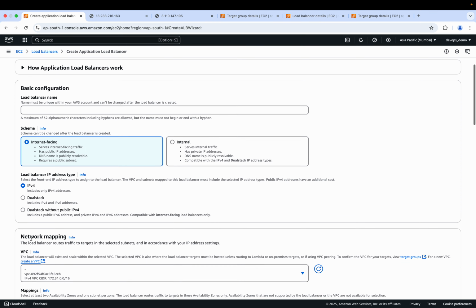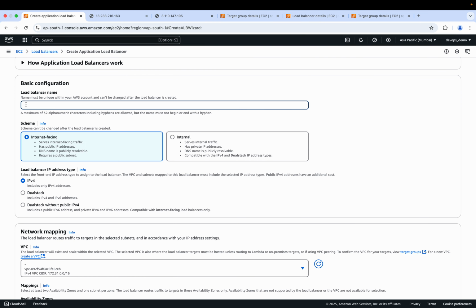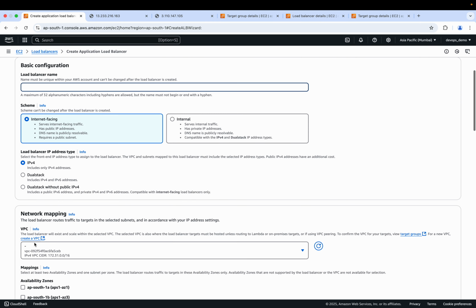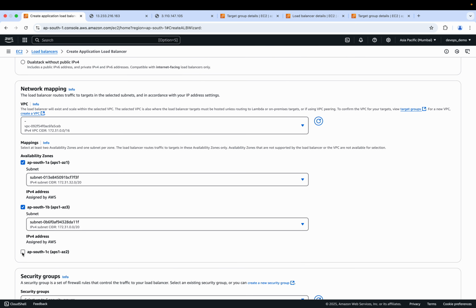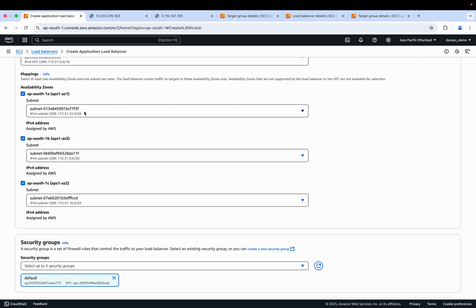Just click on create and give your load balancer a name. Just go with the default configuration. In the second option, you select your availability zones. You want to make your load balancer and the services highly available, so go with all the availability zones which are available.